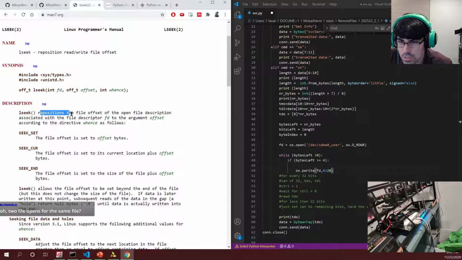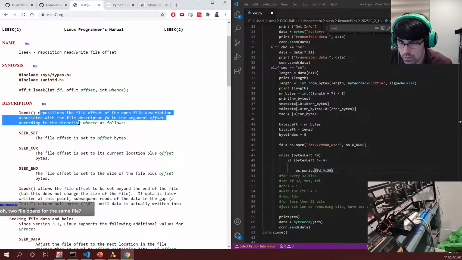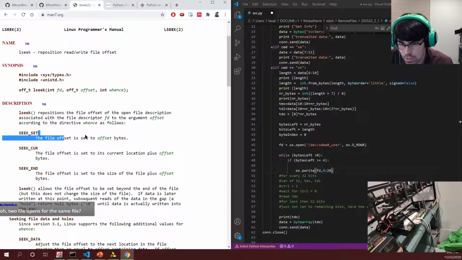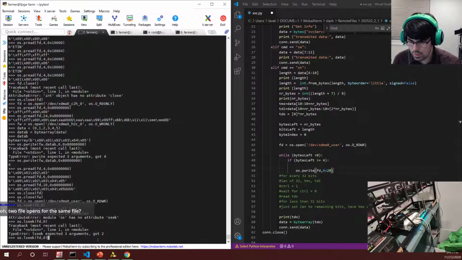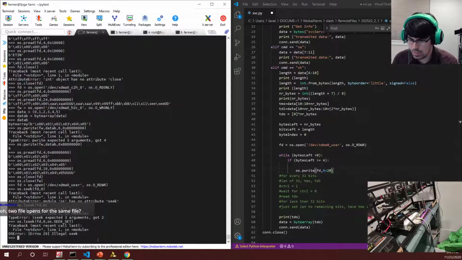Okay, it repositions the file offset of the open file descriptor to the offset according to the directive whence as follows. The file offset is set to its current location plus the offset, so we want to do seek set. I assume that's going to be os.seek set, right? os.seek set. Legal seek. Okay, we'll just try os.write.